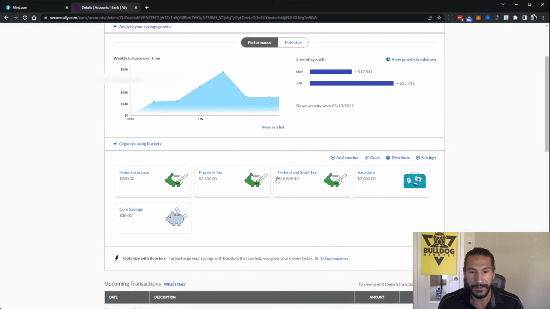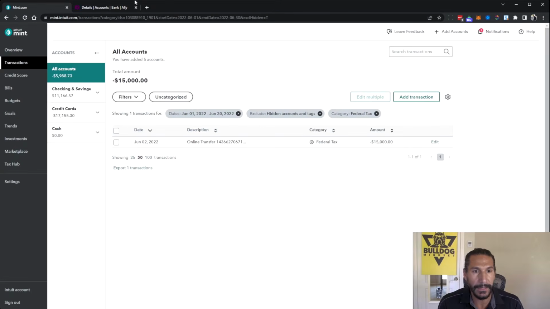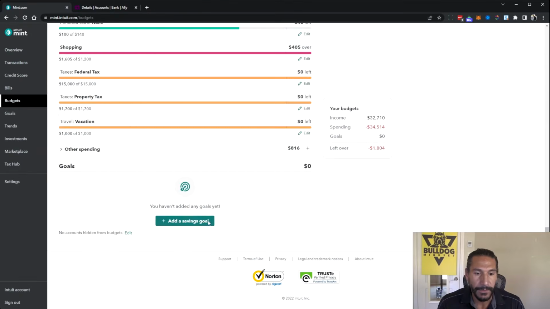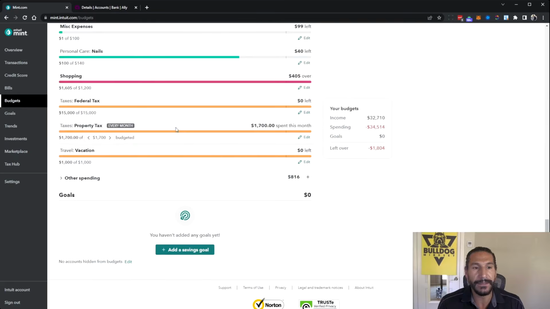I pay my estimated tax out of here. And when it's property tax time, I pay it out of here. When it's home insurance time, I pay it out of here. So I have that money all allocated or accounted for. So you'll find that there are those categories. Those are kind of the bigger things.